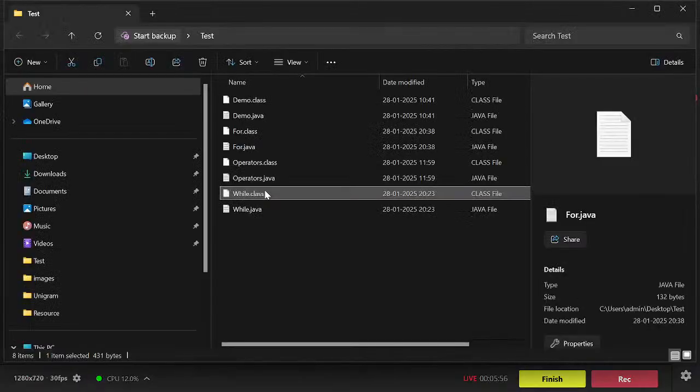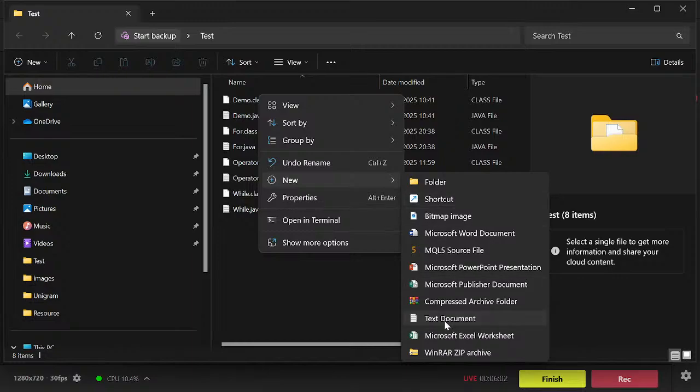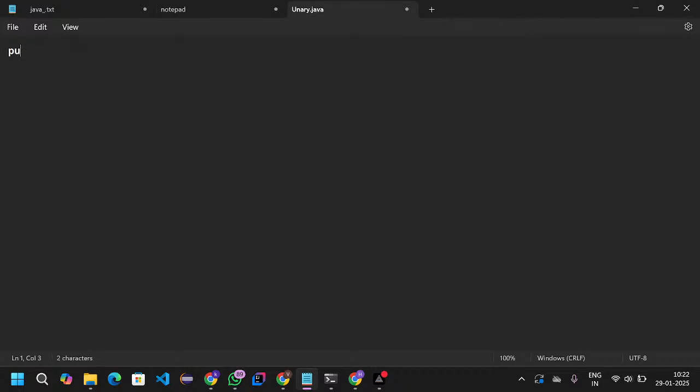Simply, here I am taking one new Java file, which I mentioned as the Unary operator. I am creating one text document and then I rename it to Unary.java. This is the file and the basic skeleton I am taking. Class name is Unary, and from here to here this is the scope of the class. Here I am taking the main method, public static void main and String args, and then from here to here is the scope of the main method.